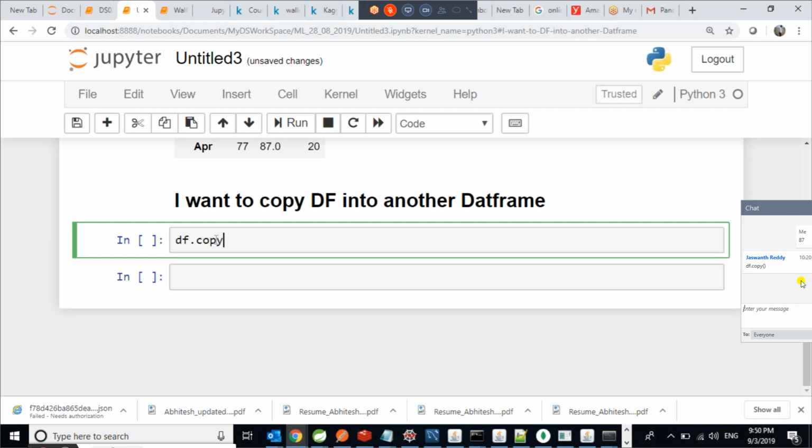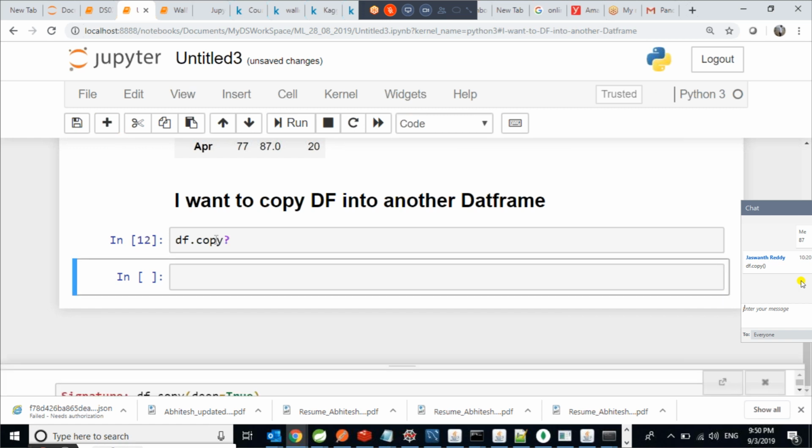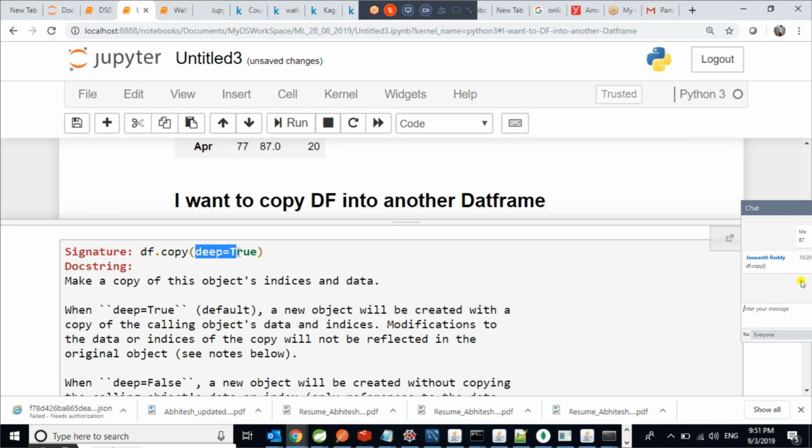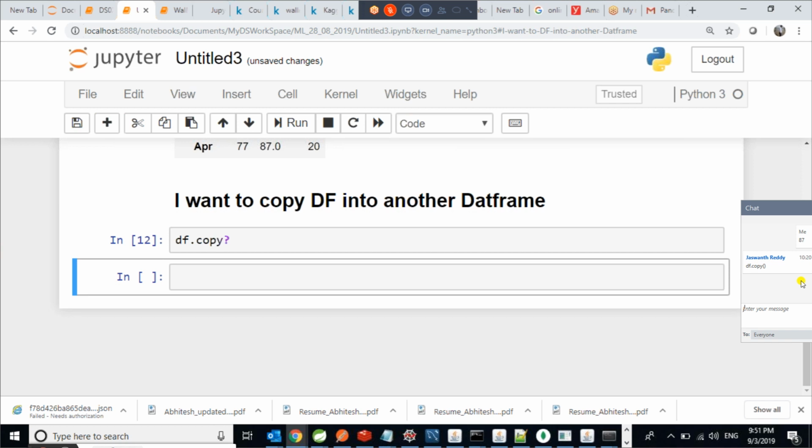In a data frame, there is one function called copy: df.copy. By default it takes deep equal to true. As I described here, there are two kinds of copy. One is deep copy, another one is shallow copy. Let's suppose you are doing a shallow copy. If you change anything in another data frame, it won't affect the other data frame. This is called shallow copy. But the meaning of deep copy is, am I right or wrong?